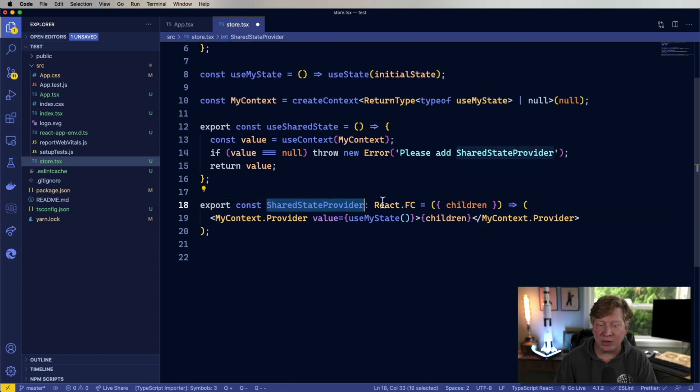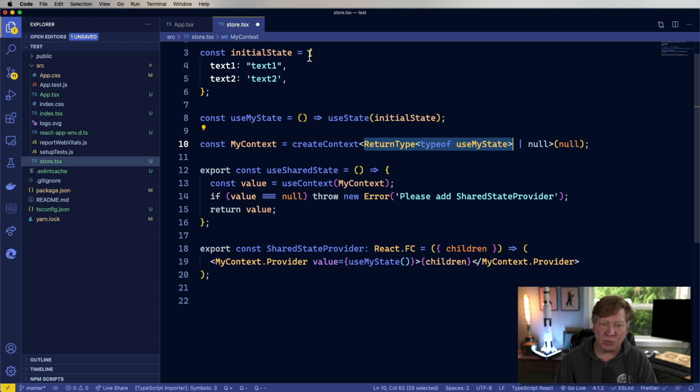The shared state provider is a React functional component, takes some children. He then uses that myContext.Provider and gives it the value of the result of useMyState. So now useMyState is run, that's that hook. And then that return type is now loaded into that createContext. So now that's going to have that text one and text two and have that initial state.